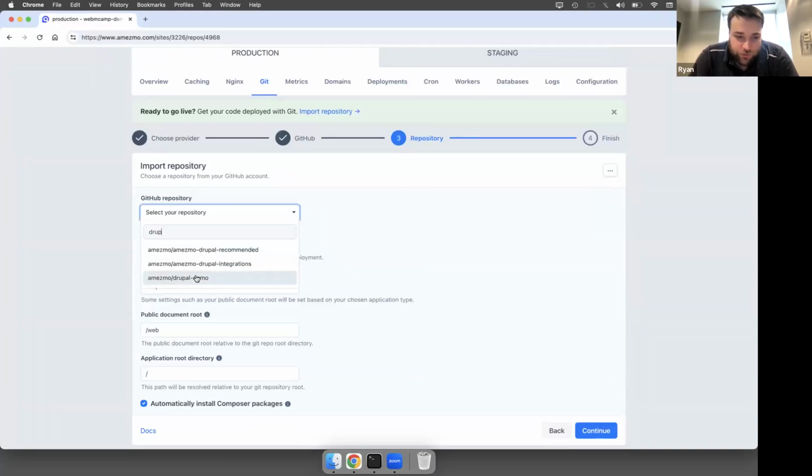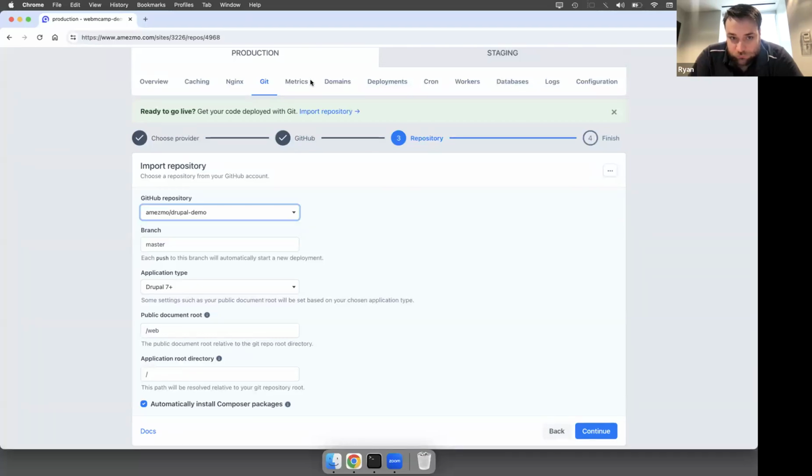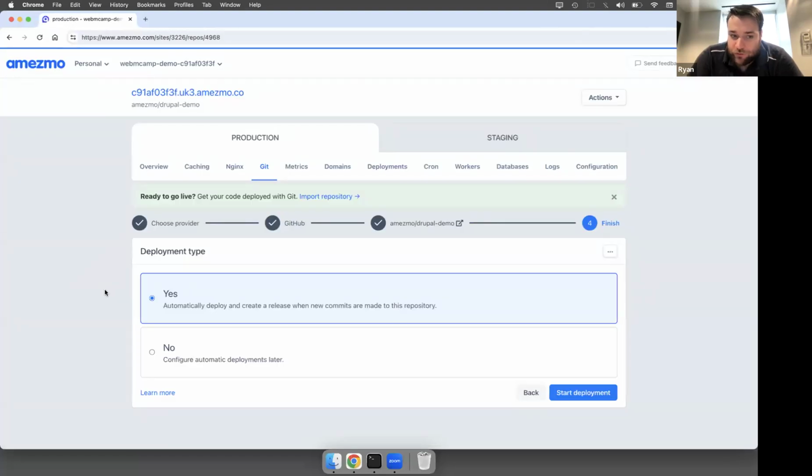And I'll choose this. This is open source, by the way, in case anyone's interested in seeing how some of the things work. Okay, and one of the cool things is that it automates a lot of the stuff you would usually configure in Apache or Nginx, like for example, the web root. You might have edited an Nginx file or Apache file one time or maybe regularly. So Amezmo knows that configuration ahead of time when you choose the Drupal app. And continue, and then we can start the deployment.